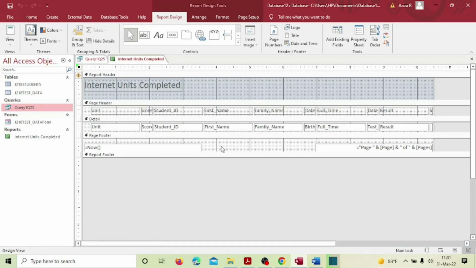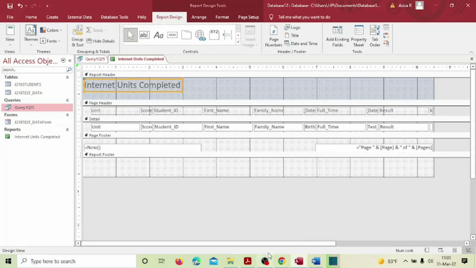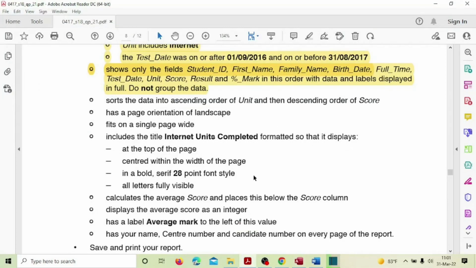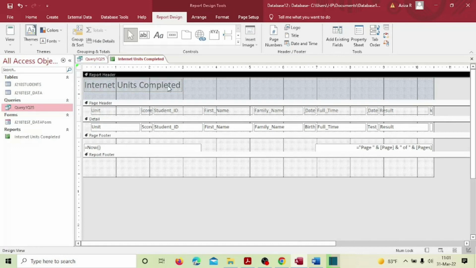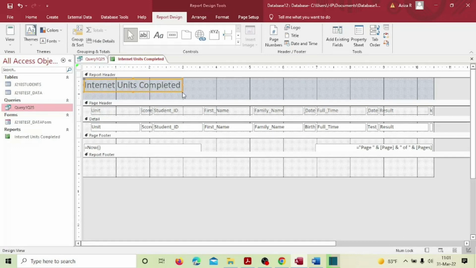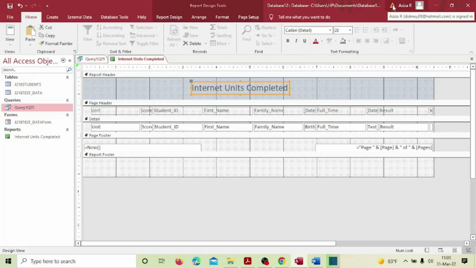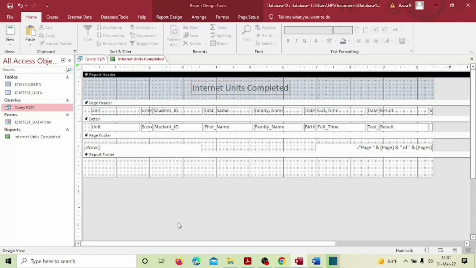This is the design view of the report. Okay, here is the one we have to format. Let's select that. At the top, centered within the width of the page. Okay, let me just center it. It should be centered. Here it is centered right now.